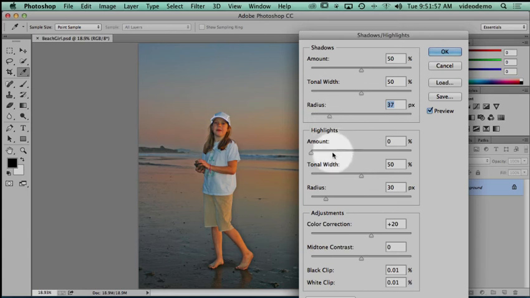Okay, for the highlights, and we'll turn the preview off after a minute so you can see the differences between the non-changed version. Okay, so this one, the highlight amount is now going to be 14. And the tonal width is 46. And the radius on this one is 43.